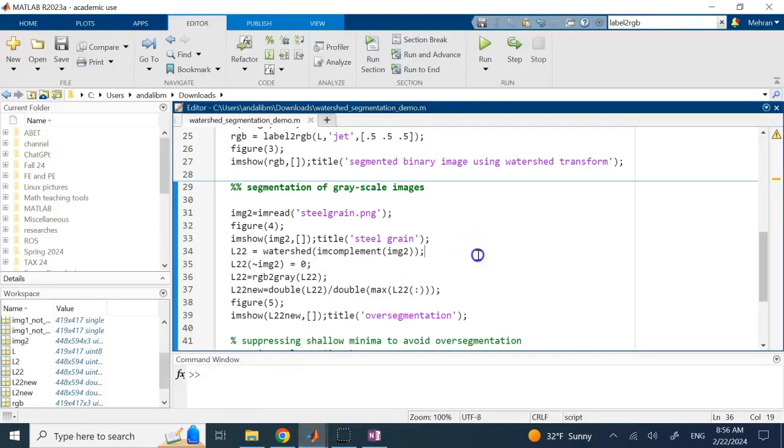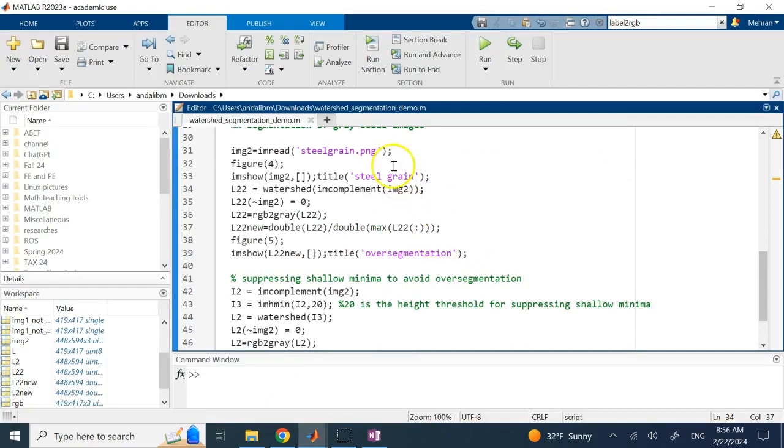So if I want to show you how you do it in MATLAB, here I read in the steel grain image, and this is grayscale. The way that I process this is first I apply imcomplement on this. imcomplement is basically converting the hills to valleys and valleys to hills, right? And then I apply the watershed on it. So it gives me the watershed regions.